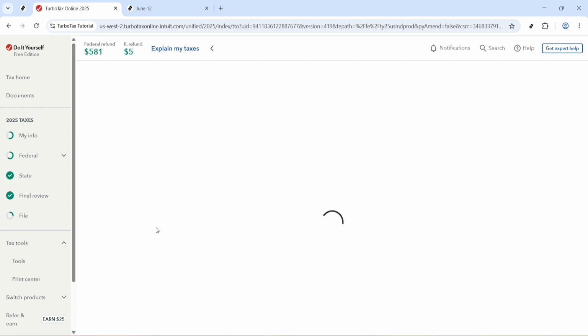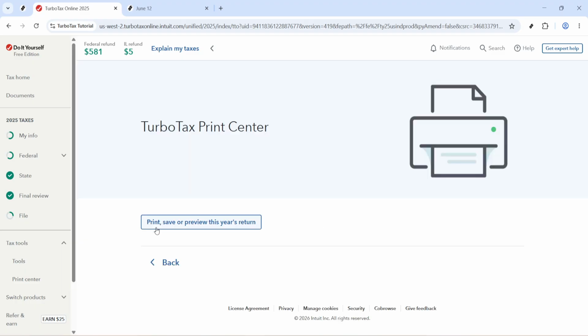This is the option that opens your tax return in a format you can review and download, usually as a PDF. After it opens, you can save the file to your computer or device so you have a local copy available anytime you need it.